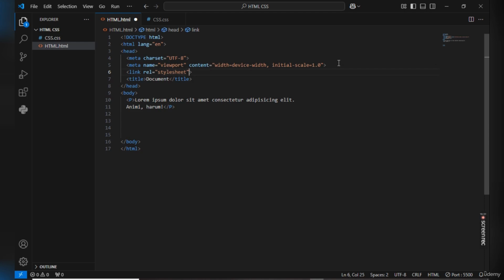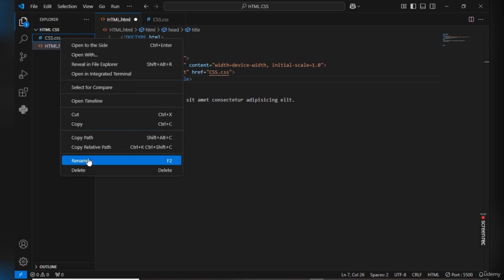So where exactly is the path? What is the link itself? It is href, equals to, just like we use it for the anchor tag, the a tag. When we click on a link, it takes us somewhere. Where does this one take us? To css.css. Do not make a mistake here. You give it the name of your file. You can right click here and say rename, or just say copy. When you copy, you copy the name.